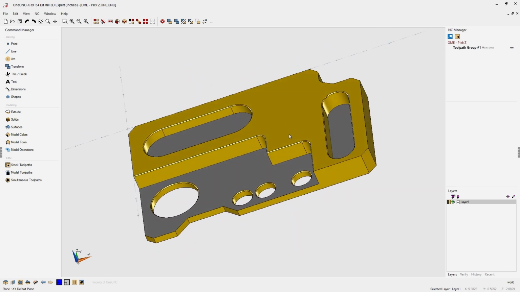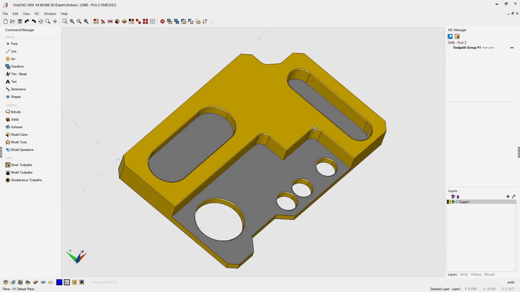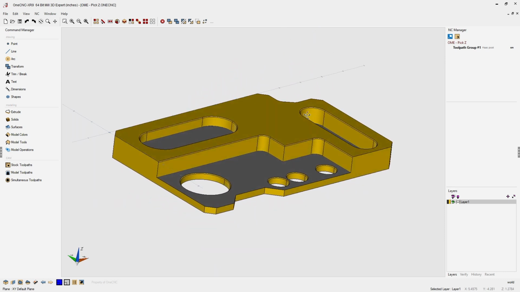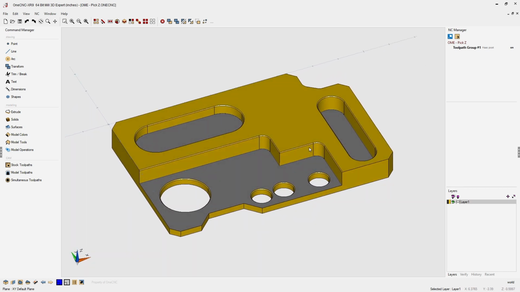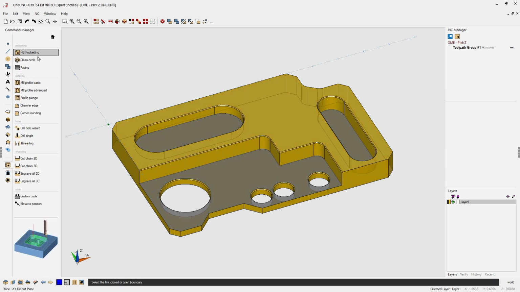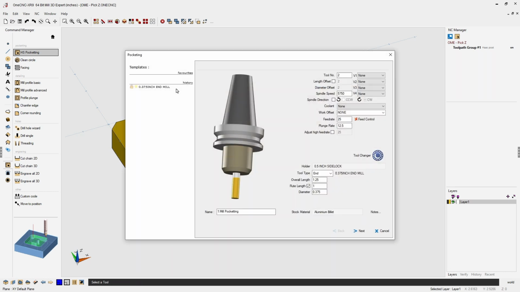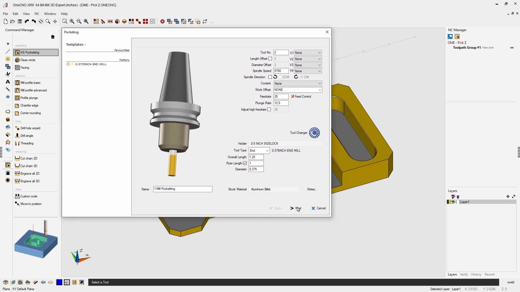In this example, let's take a look at how we can use part geometry to determine the depth of cut when performing a pocket or profile operation. Let's start with pocketing. Let's head over to the Command Manager, select Stock Toolpaths, and from there, select High Speed Pocketing. I'm just going to left-click this pocket and then right-hand mouse click. After I've specified the tooling parameters, I can click Next.